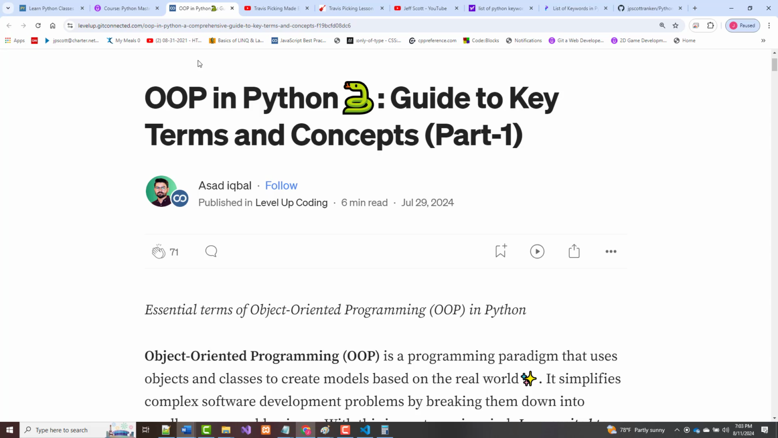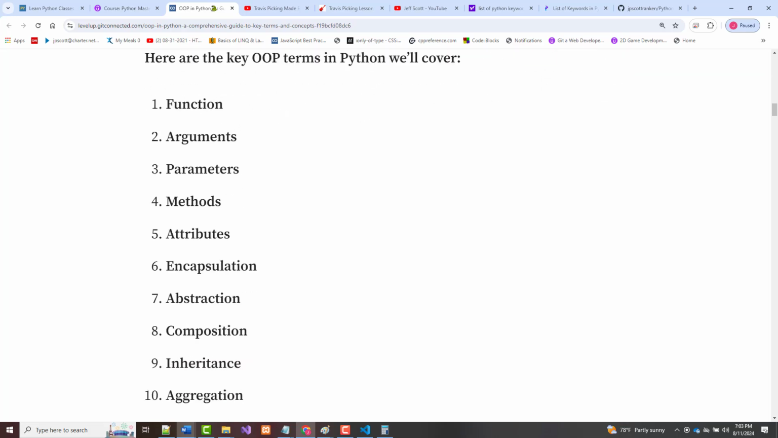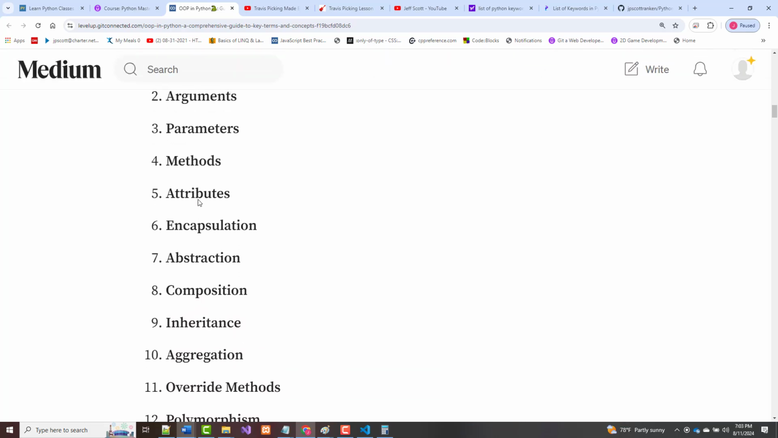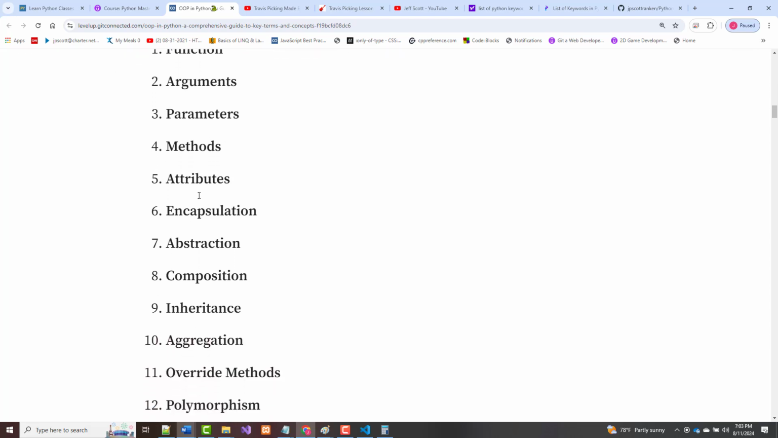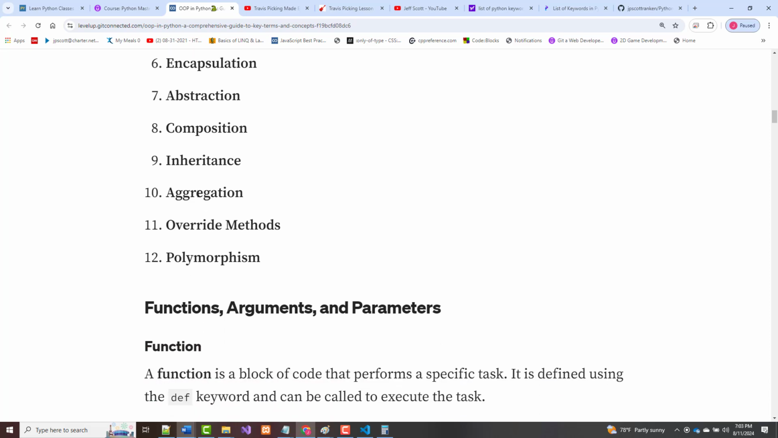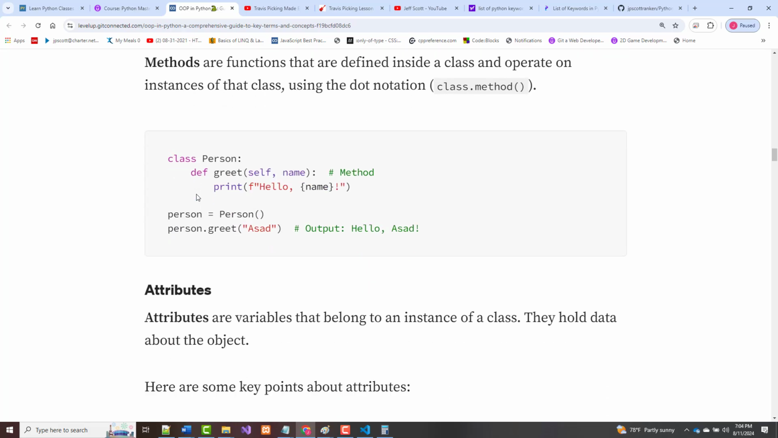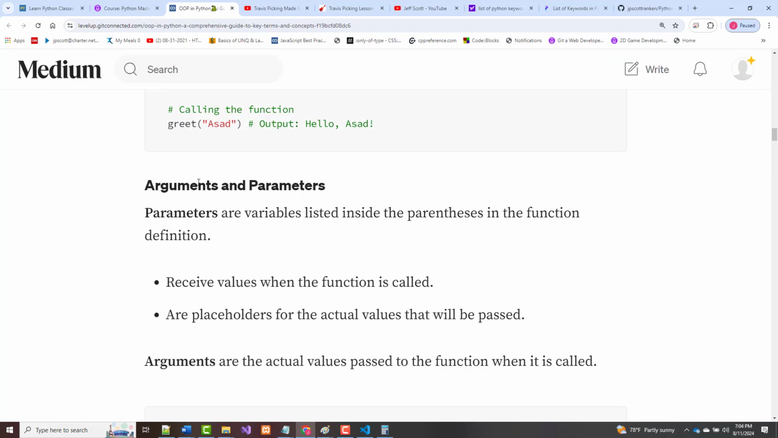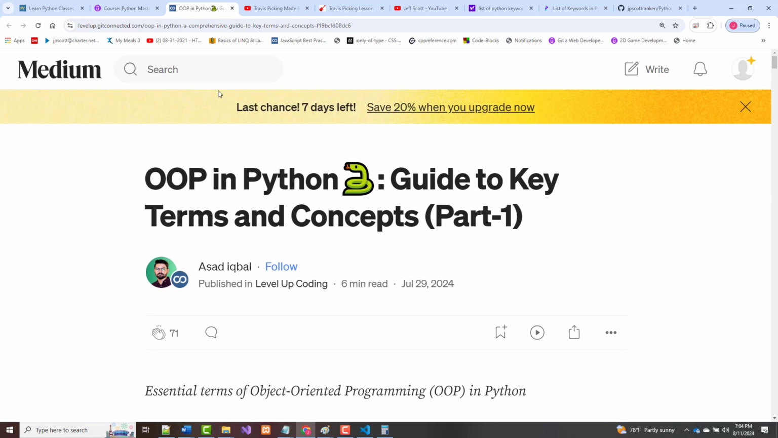OOP in Python, Guide to Key Terms and Concepts. Much of it will be review from stuff we've already talked about, but we'll hit on all these. There's 12 terms in here. Functions, arguments, parameters, methods, attributes, encapsulation, abstraction, composition, inheritance, aggregation, overriding, and polymorphism. So we'll go through all these. And again, I will use their examples. When I get done with their example, I might even go and create one of my own.